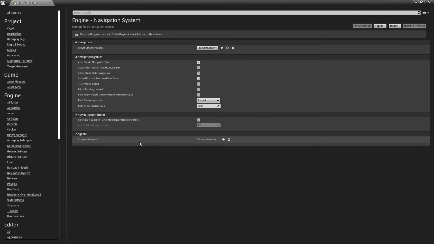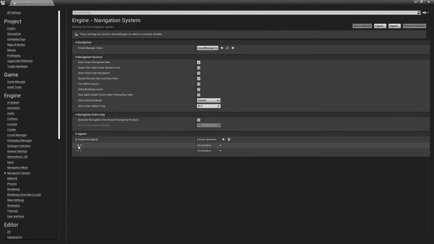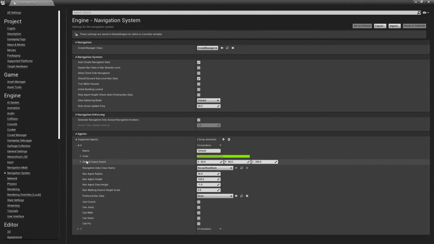We have one option, supported agents. The supported agents value is actually an array which we can add elements to. Let's add a few for example now. If we expand one of these new elements, among other options, we can see that we have agent radius, agent height, agent step height, and a number of other variables that we could turn on or off, for example, flying, swimming, walking, and the ability to jump or crouch.